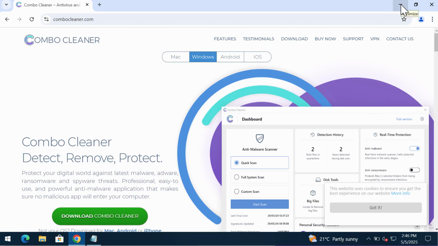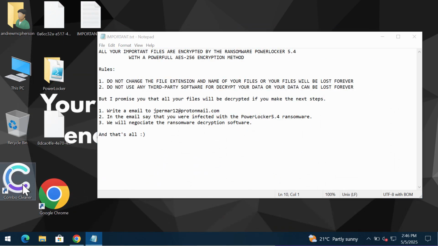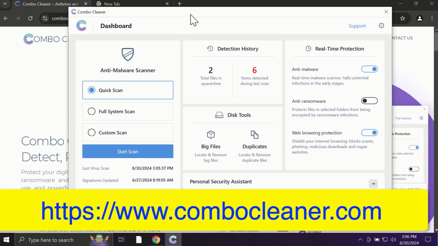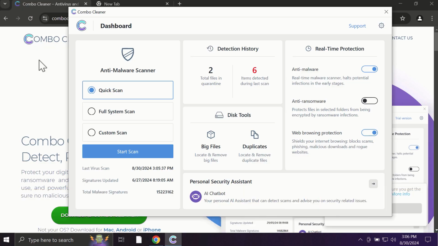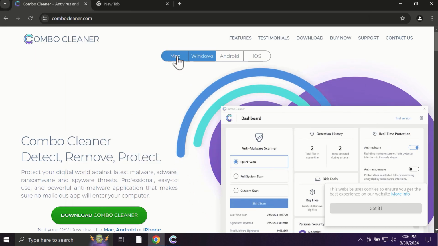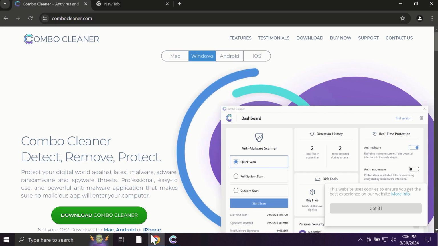Go to the website combocleaner.com, download the program, install it, and start scanning your computer. After you start Combo Cleaner, the application will most likely, first of all, update its anti-malware database, which is truly essential for proper detection and removal of all possible threats that could be on your computer. Pay attention to the fact that Combo Cleaner is available for all popular operating systems: Mac, Windows, Android, and iOS.